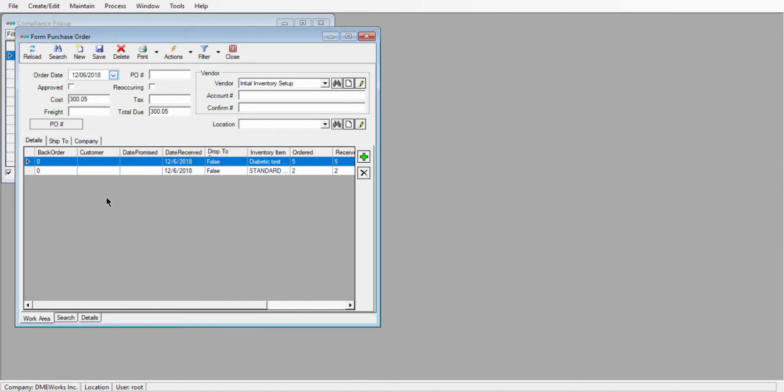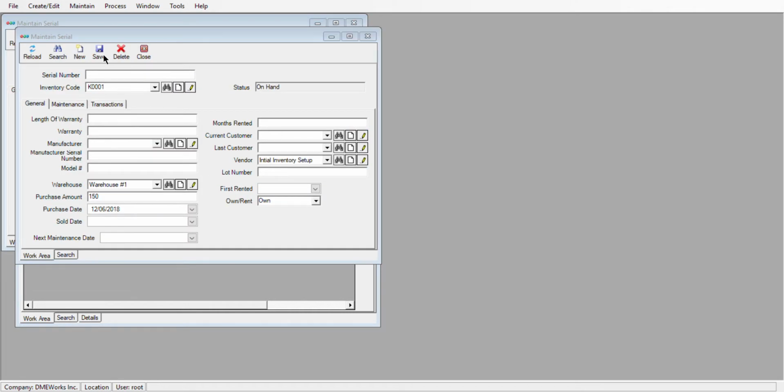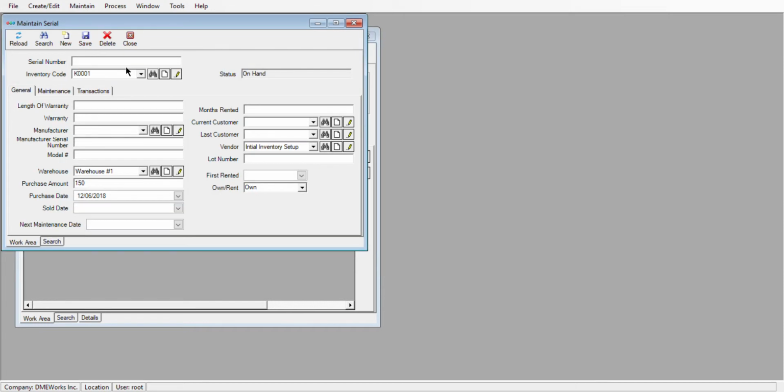Once I am done adding all my items, I'm going to check my approved box and I'm going to save. And that's going to pop up my serial numbers. So it's telling me it's added 2 serial numbers to the system. If you have the serial numbers in front of you, which I suggest you have before you do your purchase orders, then you can add the serial numbers in here. If you don't have them, you can just click Save and Close. I'm going to put one in here, and I'll show you where you can find them.